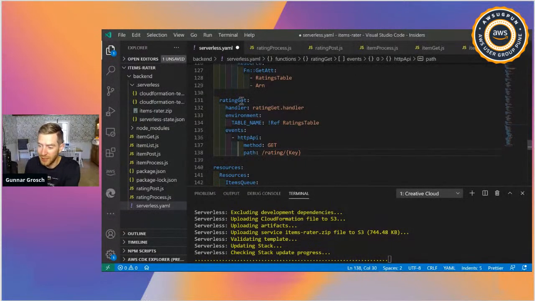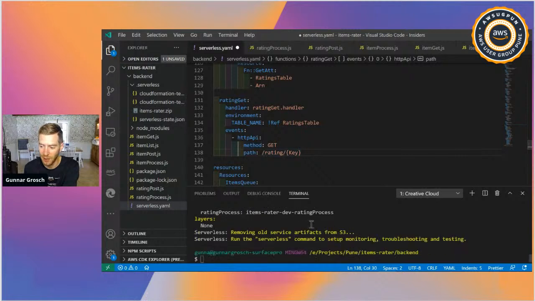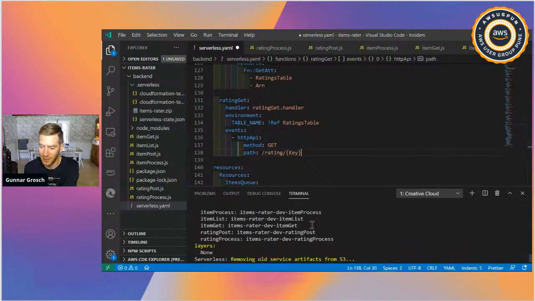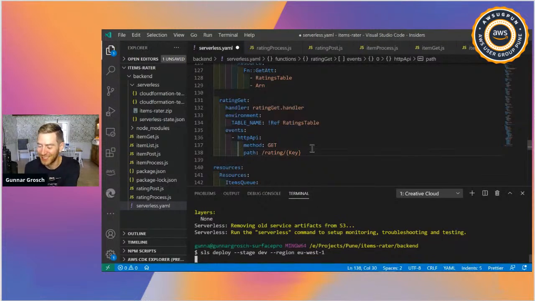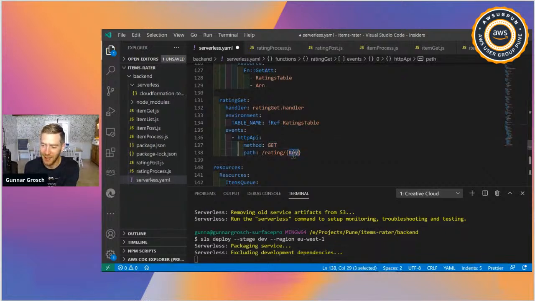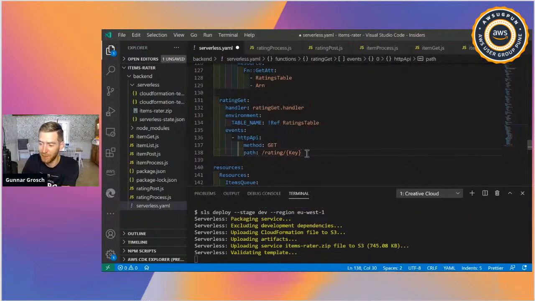All right, so rating get works in the same fashion as item get. We're fetching using a get. Oh, error message. Strange. So we're fetching it using the key, that is the ID or the key of the item within the database.